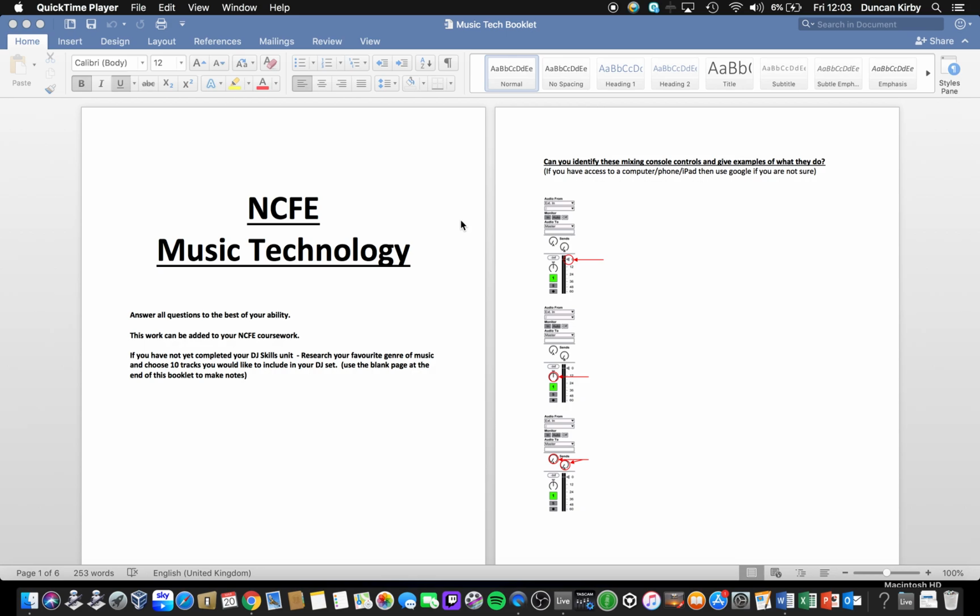What I'm going to explain here is I'm just going to do a quick walkthrough of how the NCFE Music Technology students can work their way through this booklet that you've been provided with. So we're going to identify these three things on page 1.